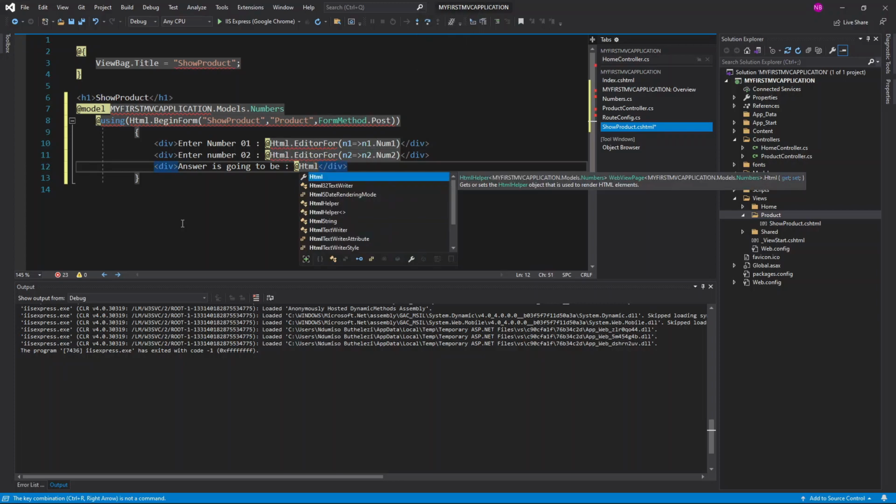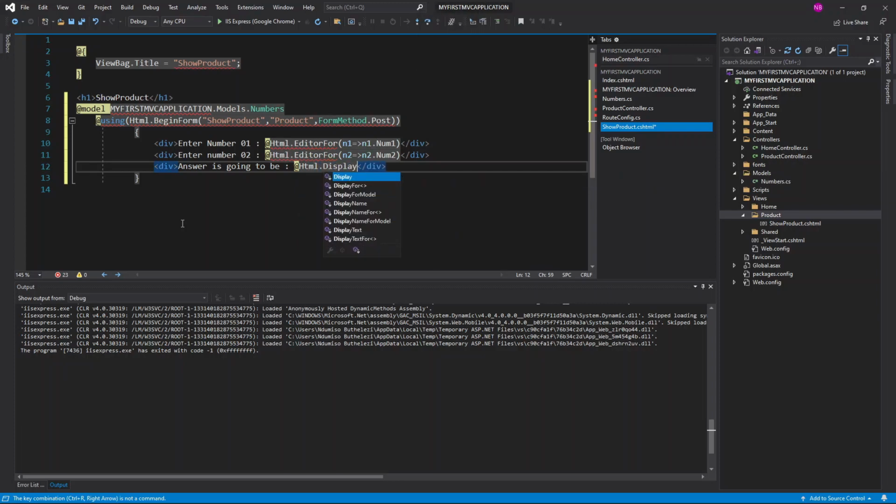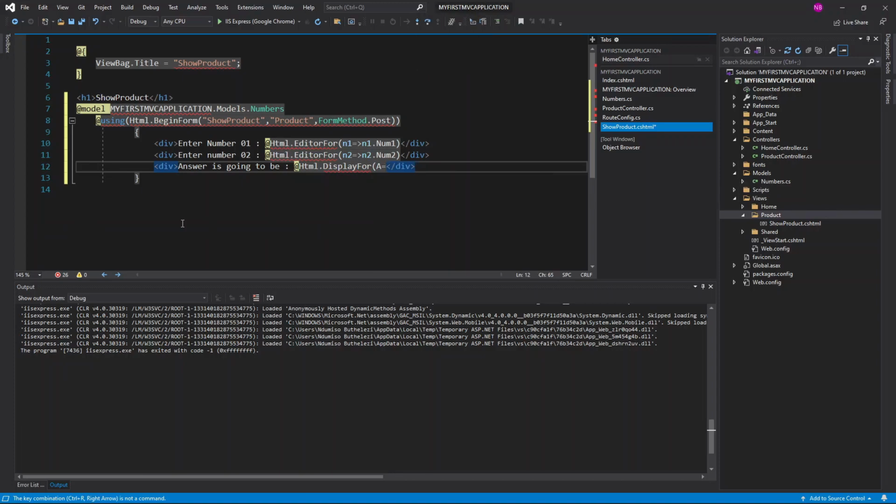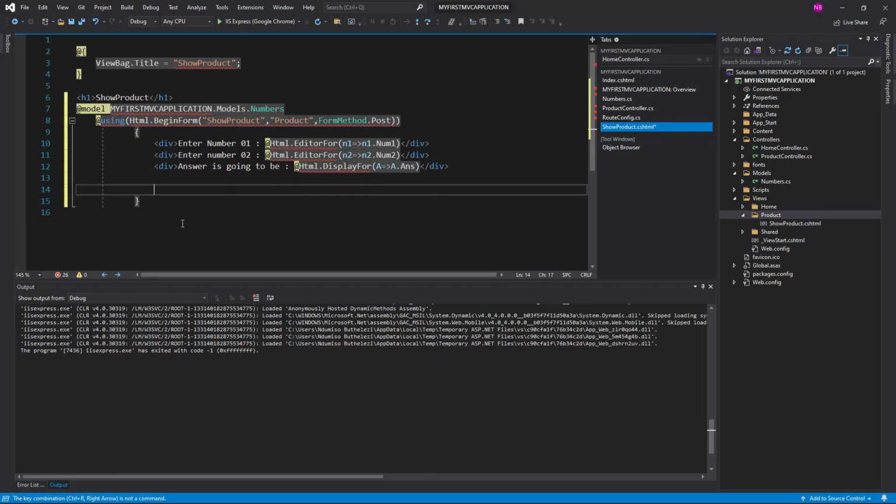HTML dot display4. So you see, you use editor4 if you want to prompt the user to enter something, and you use display4 if you want to display something to the user. And that's it. So you see, got a lot of things down here.